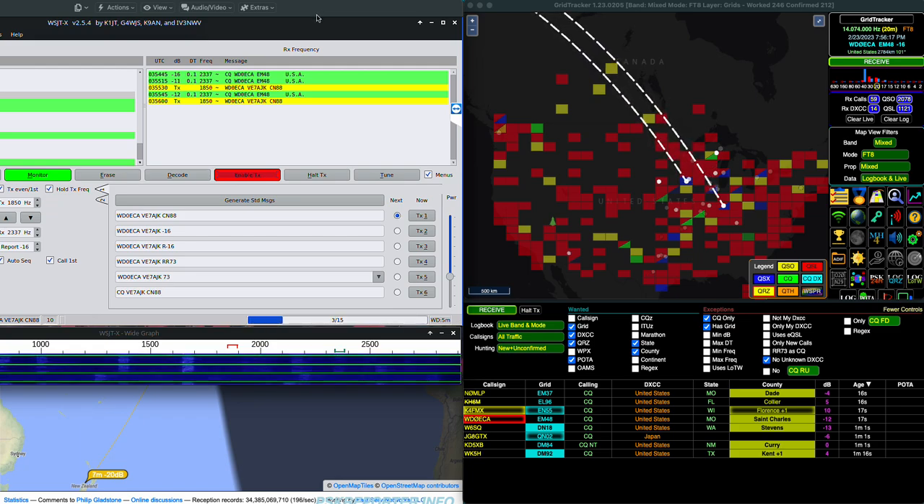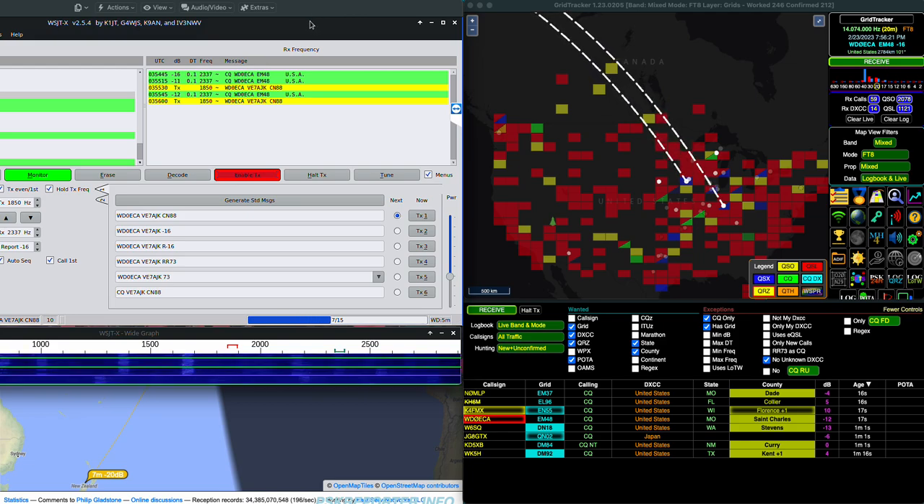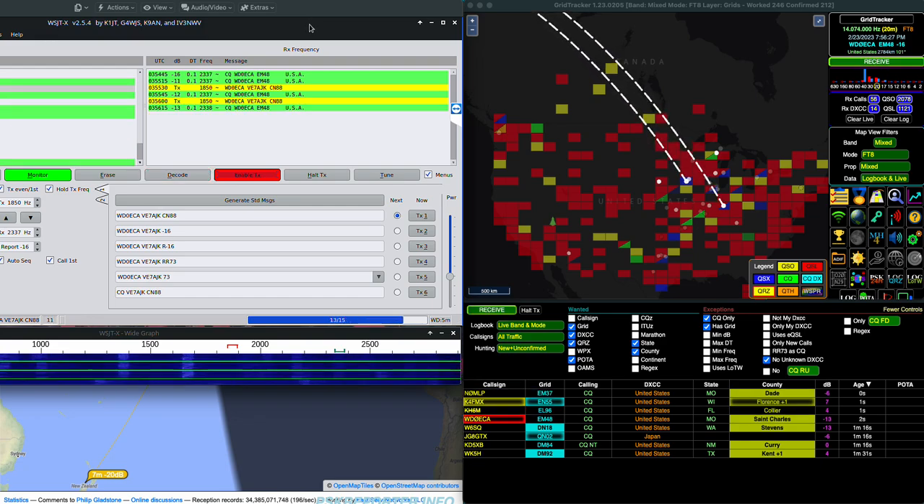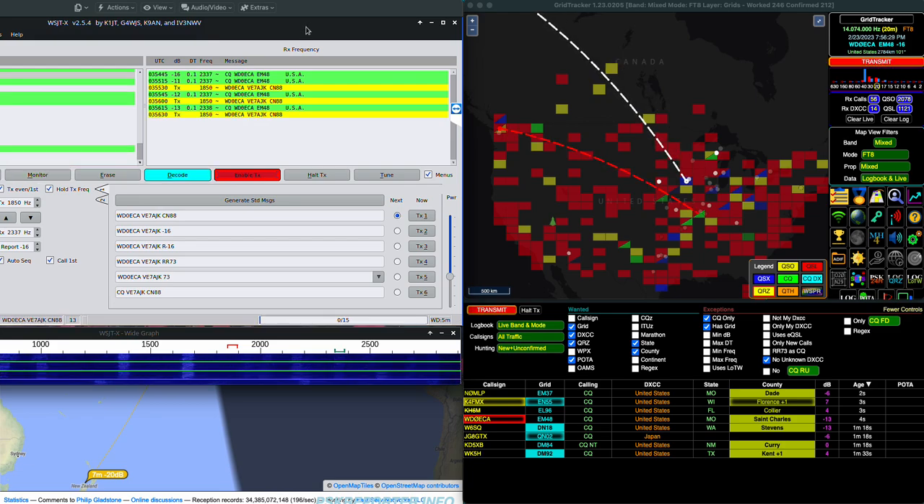So I transmitted, he called CQ. I don't know if he can hear my signal, but we'll find out. No, I'm going to turn it off after that. I don't think they can hear us. So I'll just turn it off and see what happens. If they call CQ again, then they definitely haven't heard us, and we'll try somebody else.